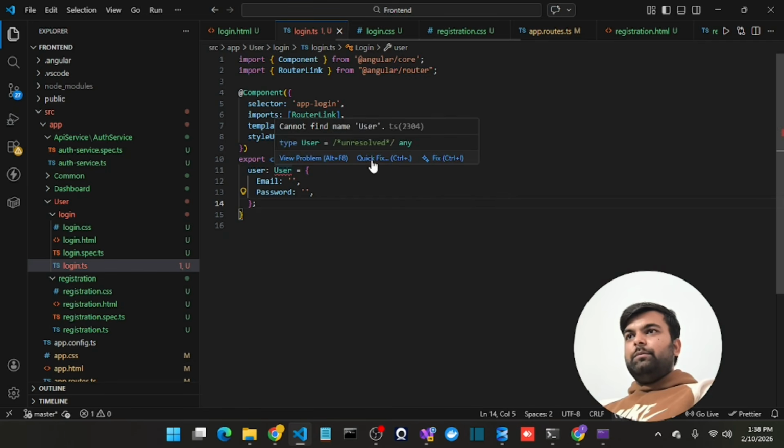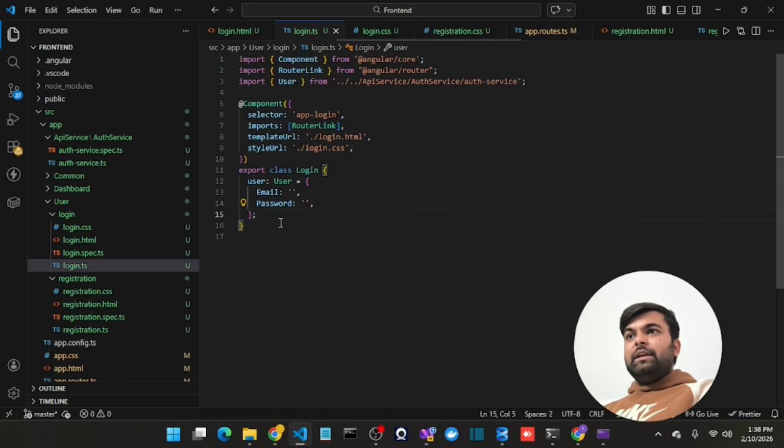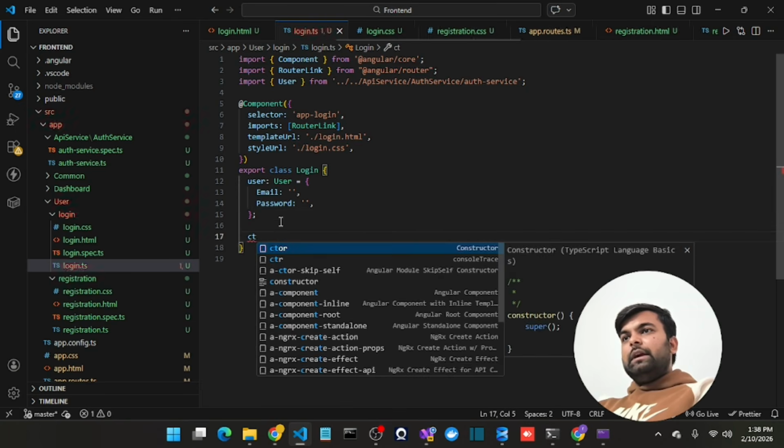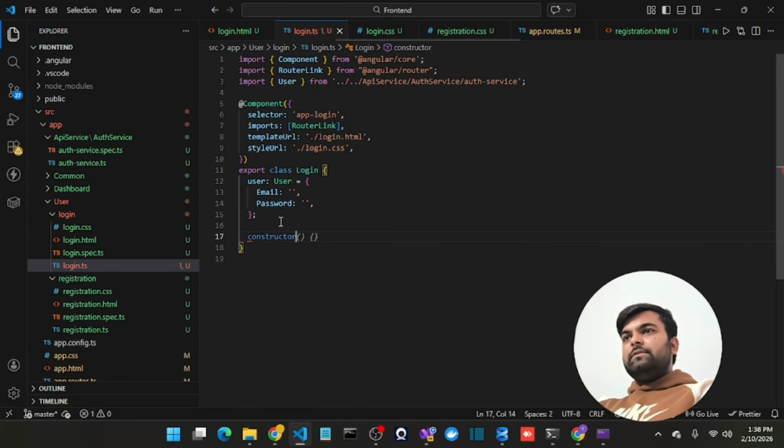We have to import the user from the auth services, so we got there. Thereafter we have to call the constructor as well. So we have a private authorization services and router we have defined as well.